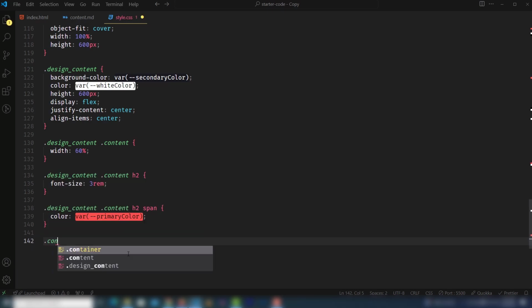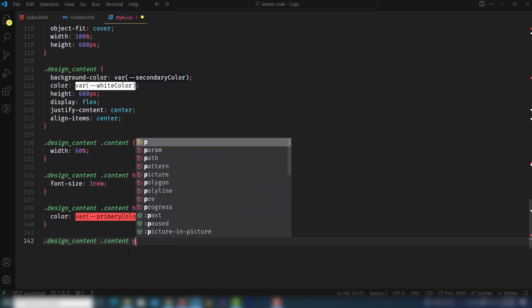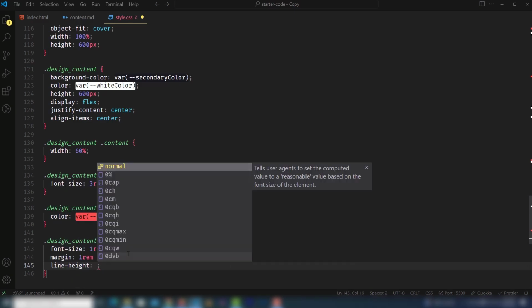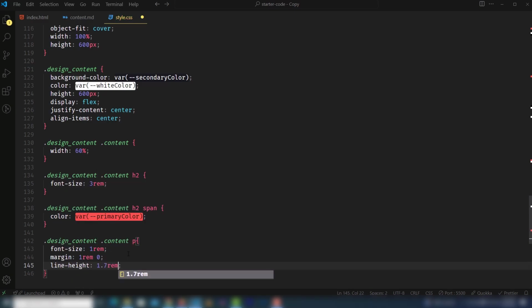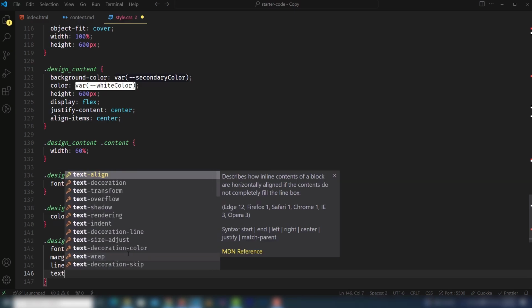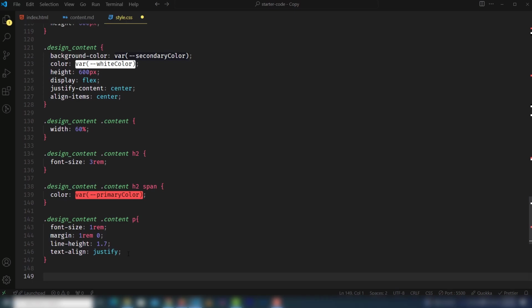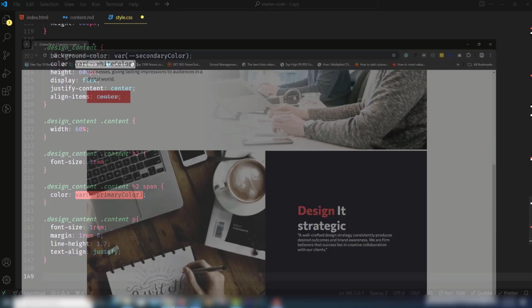Then I need to select the design content paragraph, with font size 1rem, margin 1rem and 0, line height 1.7, and you don't need to use rem. Text align will be justified. And the last thing I'm going to add is, first I need to check that.